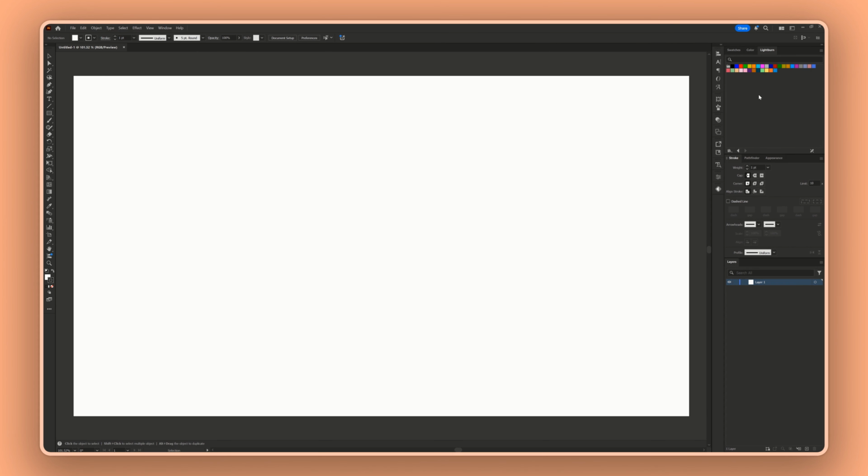So now that you've got your custom swatch all set up, you can start using it in your next design. Let me know how this works for you. And if you have any questions, feel free to drop them in the comments.